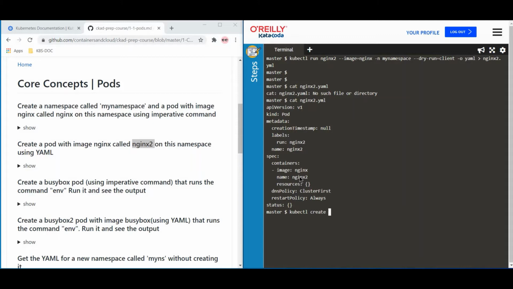I'm going to use the create command, and the -f is the argument which expects the file. Here the file name is nginx2.yaml. As you see here, I didn't create it under this newly created namespace. Instead it got created in the default. Let's go ahead and delete it.